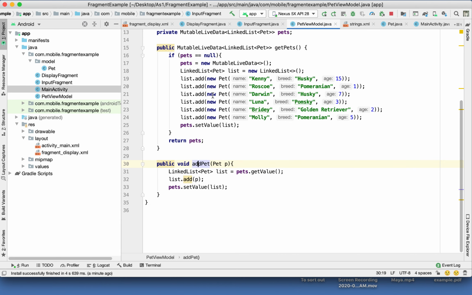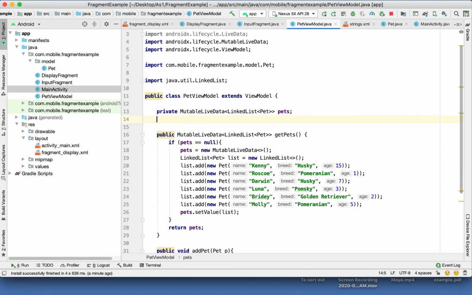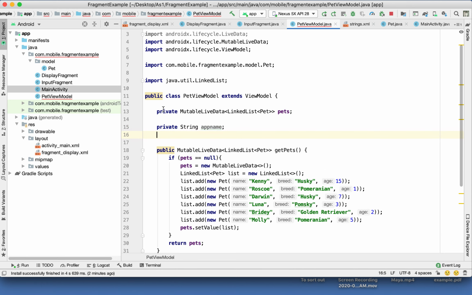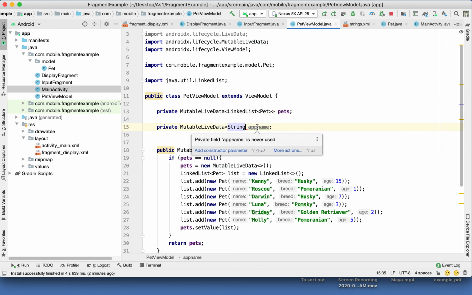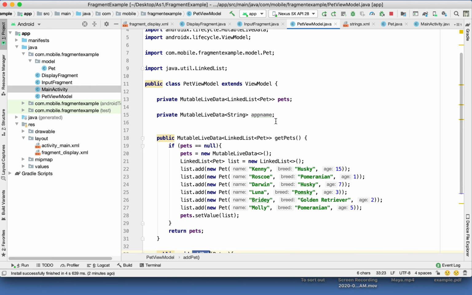You can have more than one data here. So if you wanted to have an additional member data, such as, for instance, a string called app name, let's say this is the type of data you want to share, then what you want to do is have the string encompassed within a mutable live data, and then create the methods that allow you to get, add, set, whatever you need to do with that data, and then you can call those methods for that data and updating it within the fragments or the activities.